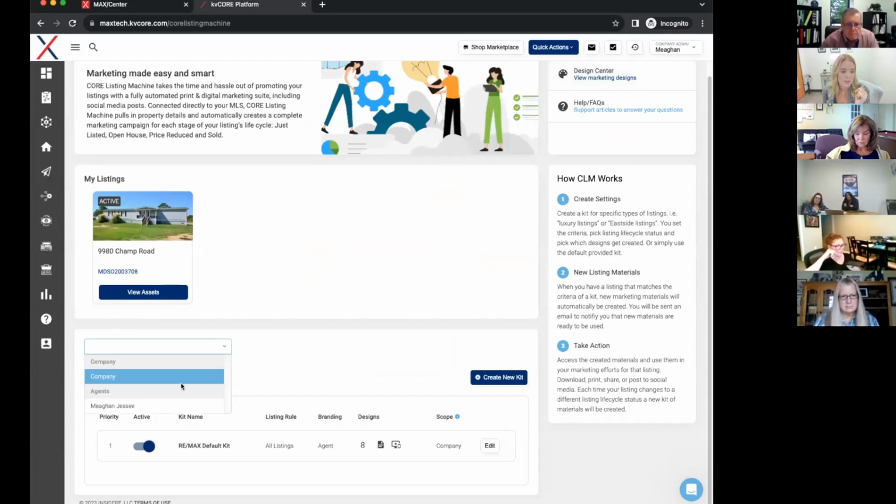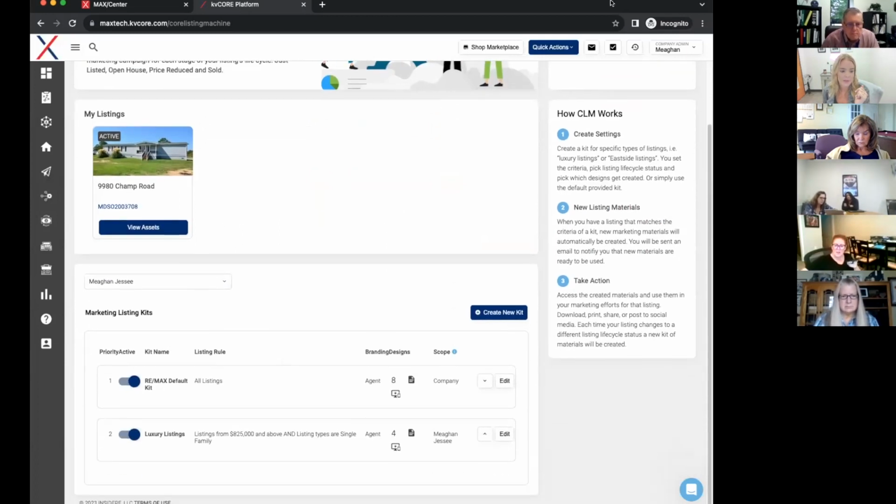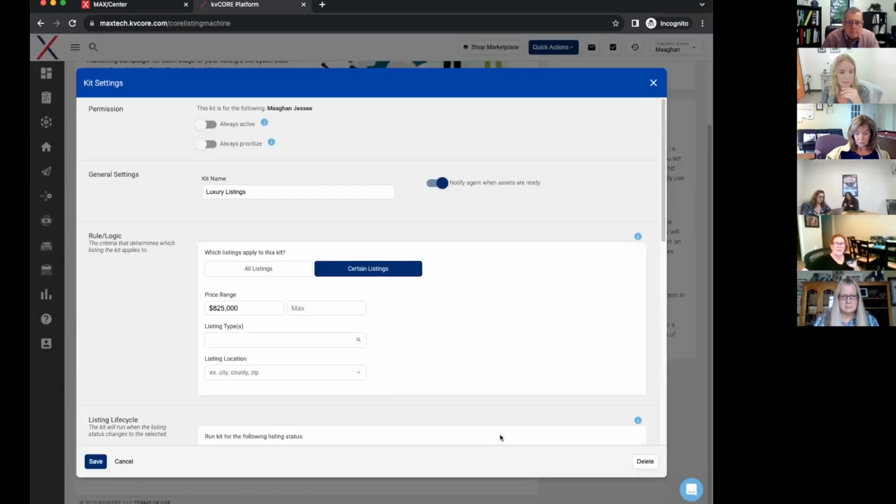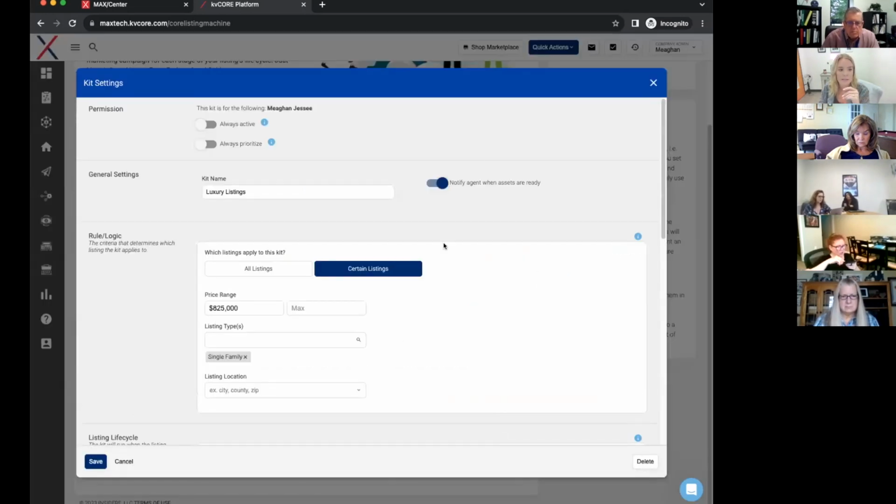So I'm going to switch over and show you guys one that I personally created a little bit. It literally took me like 5 minutes. So you can put it as always active. That's basically how you're going to turn it on. And notify the agent when the assets are ready. You're going to want that on as well, because that's what's going to send you the email.